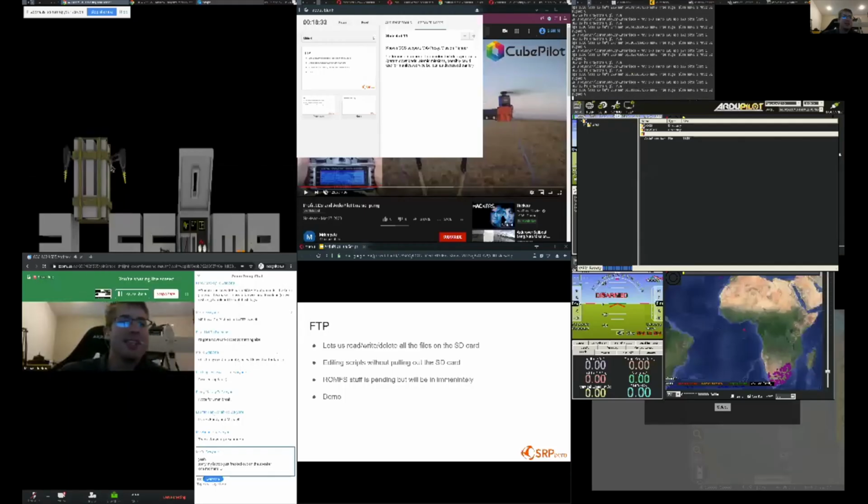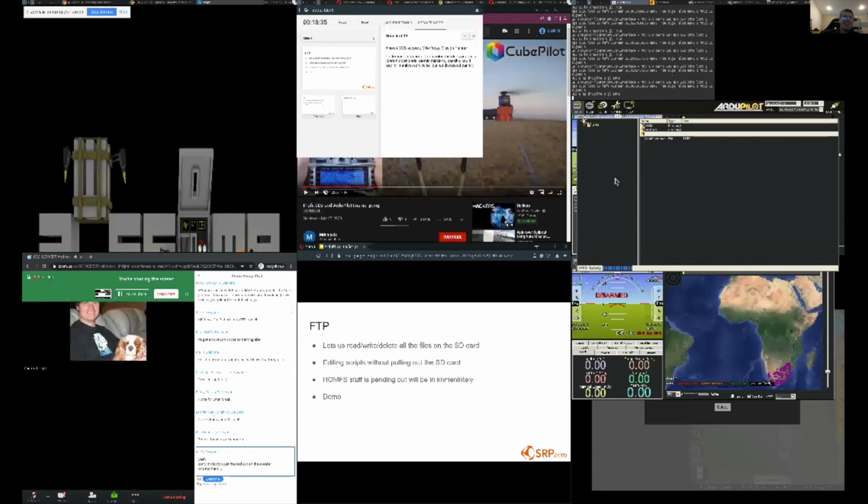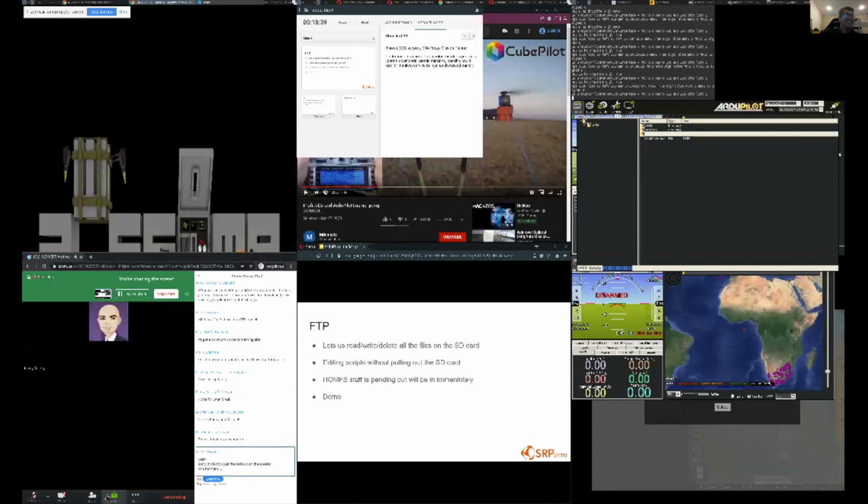Can anybody see the Mission Planner window? Oh, that's great. The big screen. Holy. Is he actually flying an aircraft there at the same time?